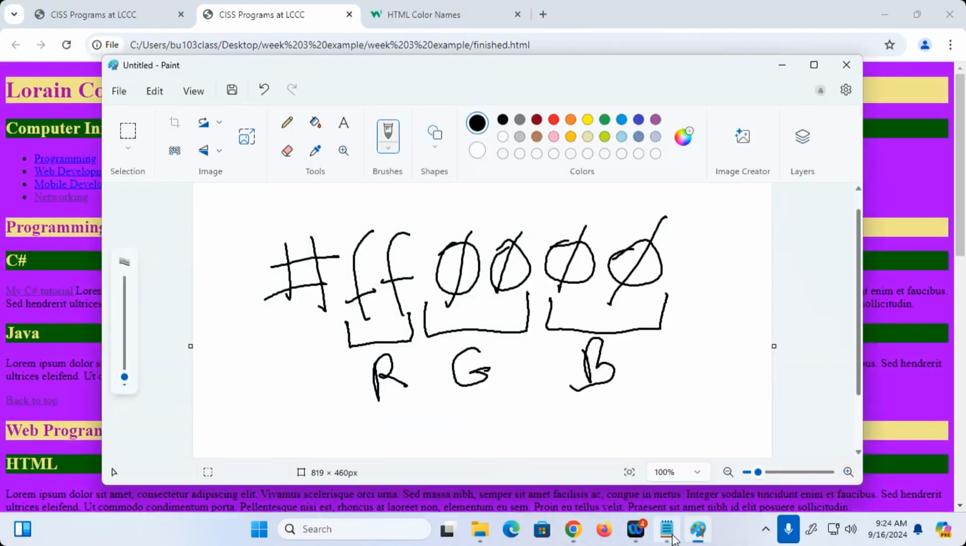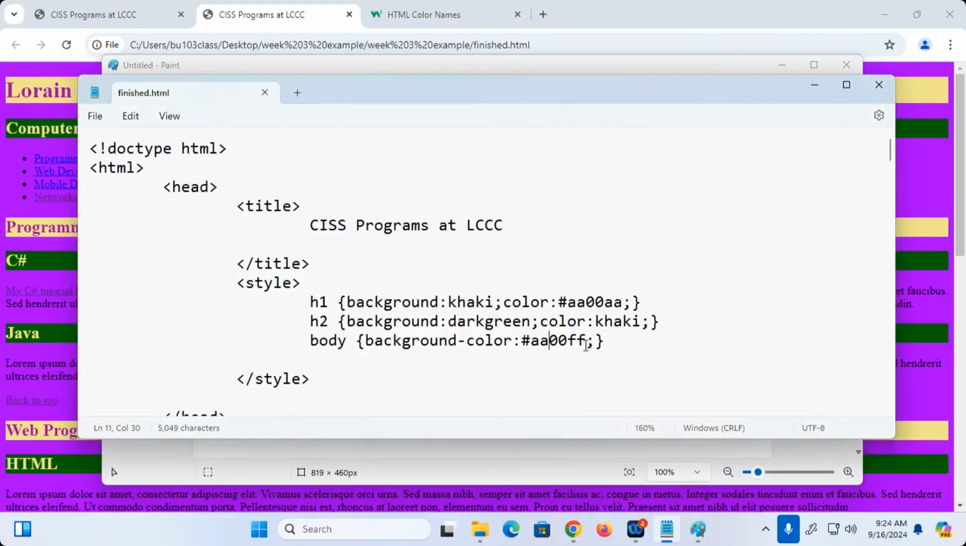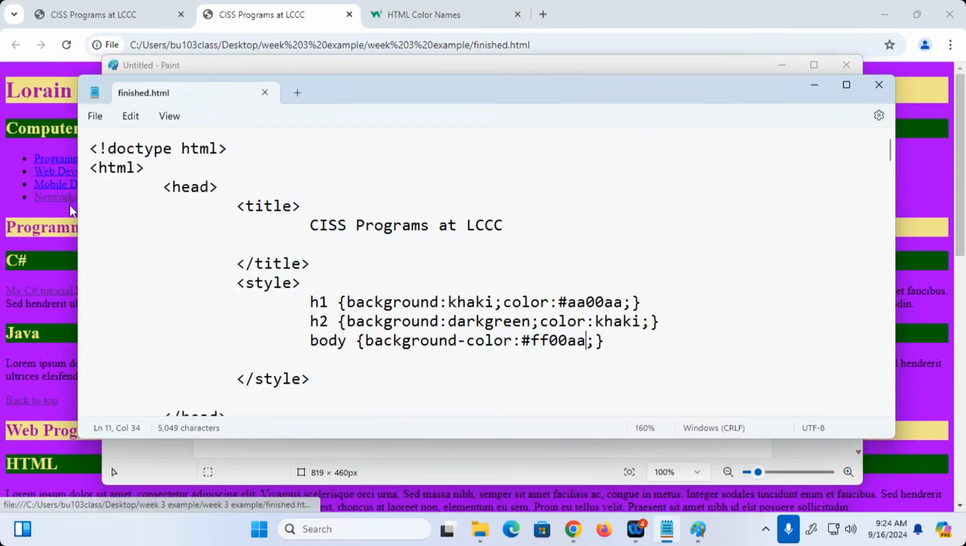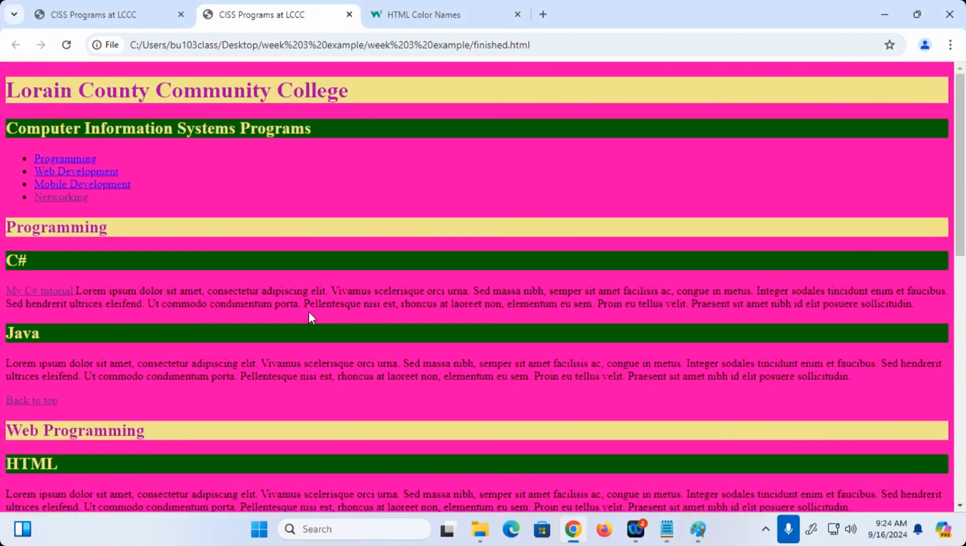If I flip them and make the red higher than the blue, then it's going to be even more reddish.